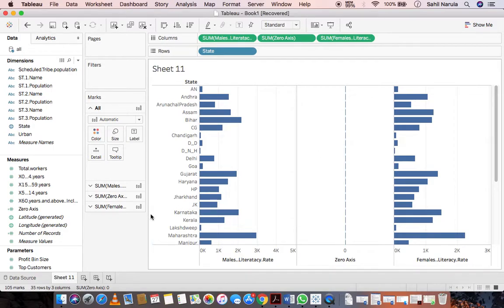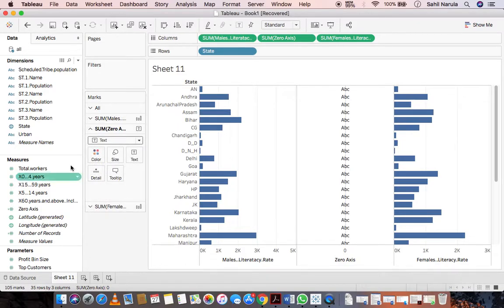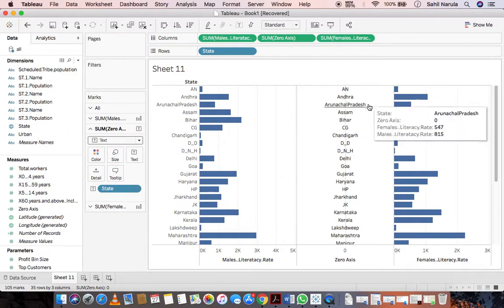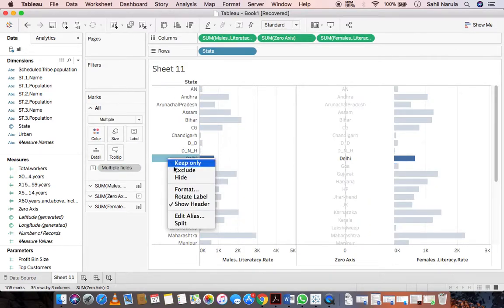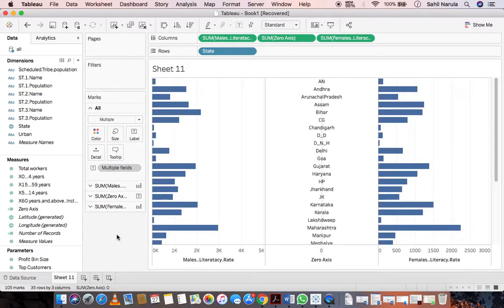So there we go. The next step is to make this 0 axis type as text and move the state field to the text. So we have these state names in the middle and we do not need the states again right here, so we'll remove the header by right clicking.